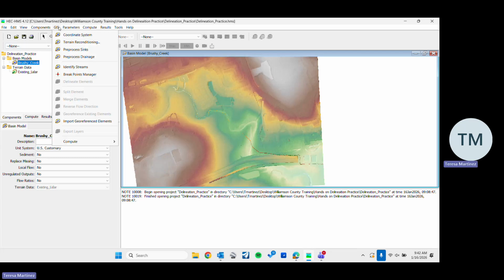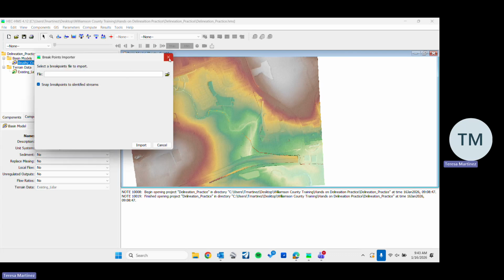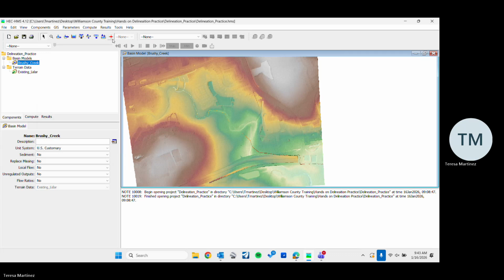So once we have identified our main stream, we want to go back to the GIS drop-down menu, go to Breakpoints Manager, and this is what's going to identify your outlet. We're not going to import, which would be if you have a shapefile with those points already identified, but we don't have one. So instead, we're going to come to this red dot here, the breakpoint creation tool.